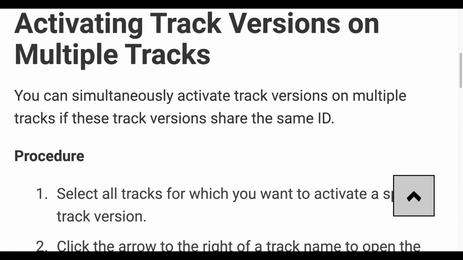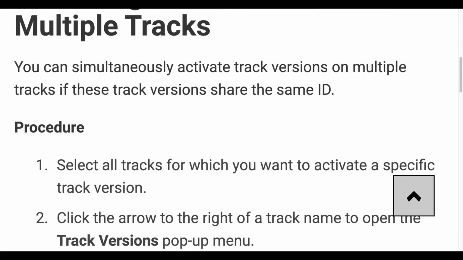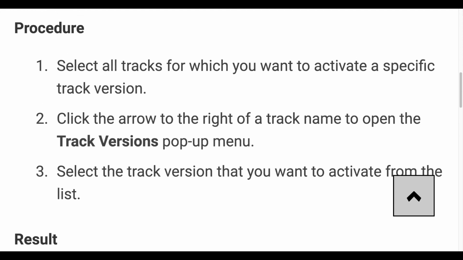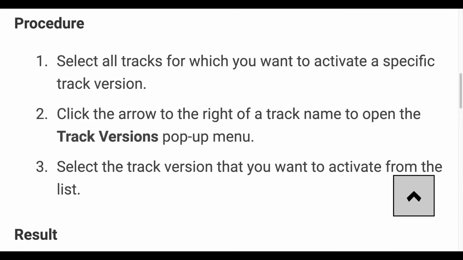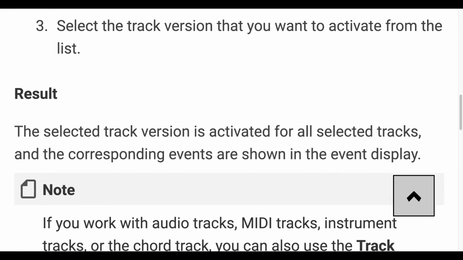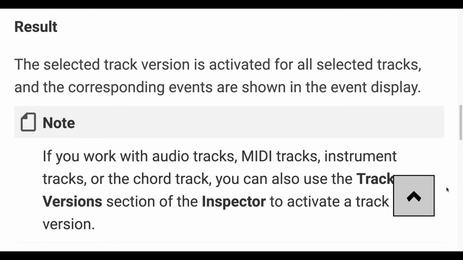Activating track versions on multiple tracks. You can simultaneously activate track versions on multiple tracks if these track versions share the same ID. Procedure: select all tracks for which you want to activate a specific track version. Click the arrow to the right of a track name to open the Track Versions pop-up menu. Select the track version that you want to activate from the list. Result: the selected track version is activated for all selected tracks and the corresponding events are shown in the event display.